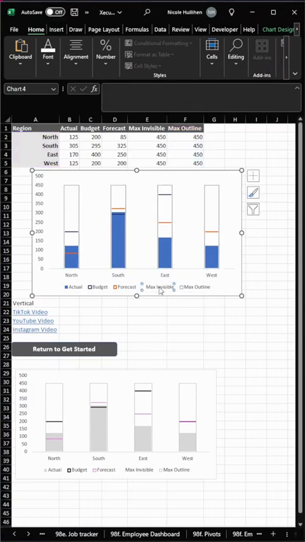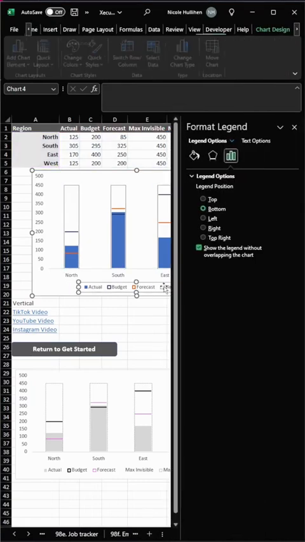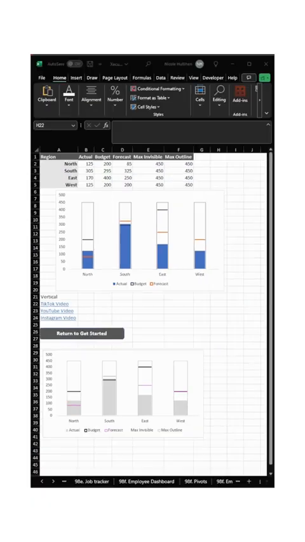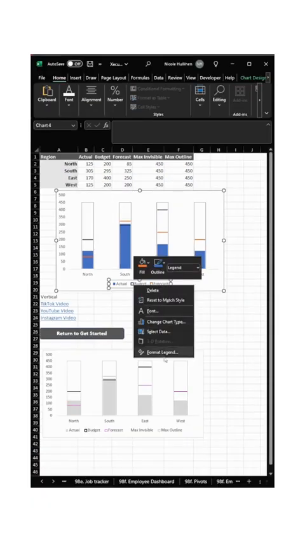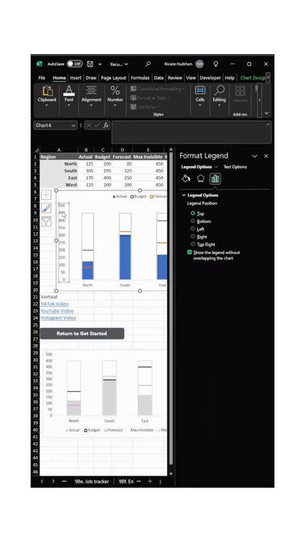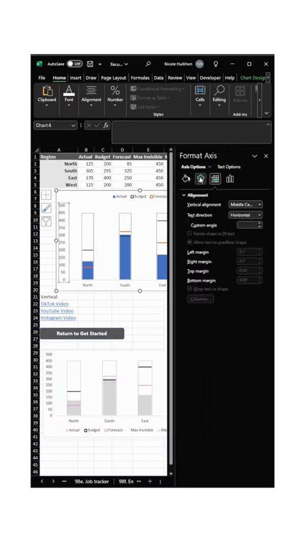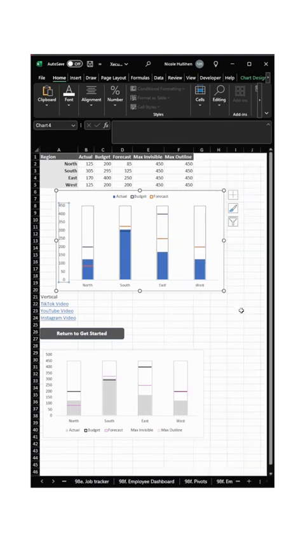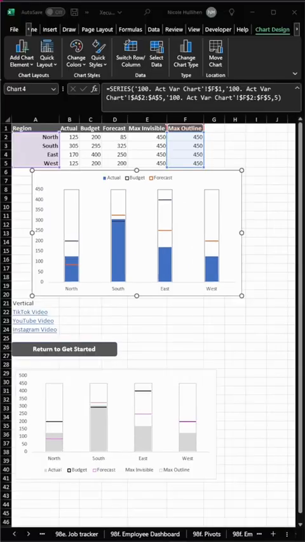Max Invisible and outline are really just for our purposes for the chart, so you don't really need to see that. So you can just left click on each of those and press delete. Now we could take this legend, right click on this and move it up to the top or wherever makes sense for you. And then we're going to click on the axis and we want to change this to a max of 450, which is what you have in your chart. We don't need anything above and beyond that. That fills in the chart better.